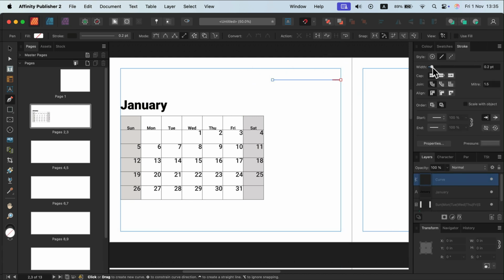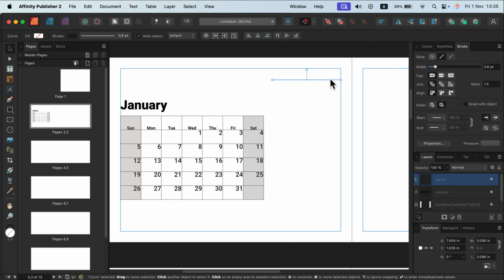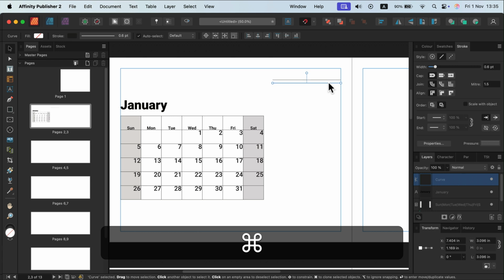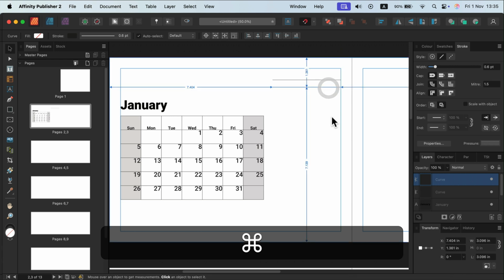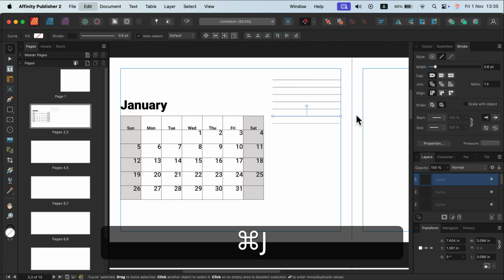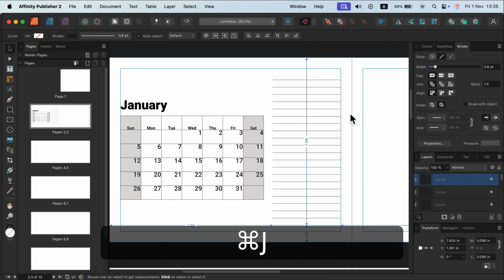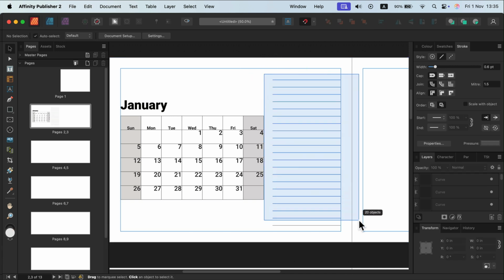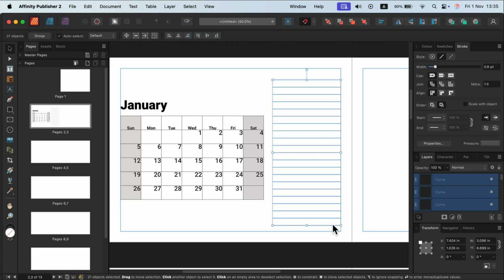Let's adjust this stroke. All right, we need to duplicate this, so I hold Command and move it down. And now I simply press Command J to power duplicate. I keep pressing Command J, and this way I make not only the copy, but also the last transformation that happens. So it's moved down automatically for me.